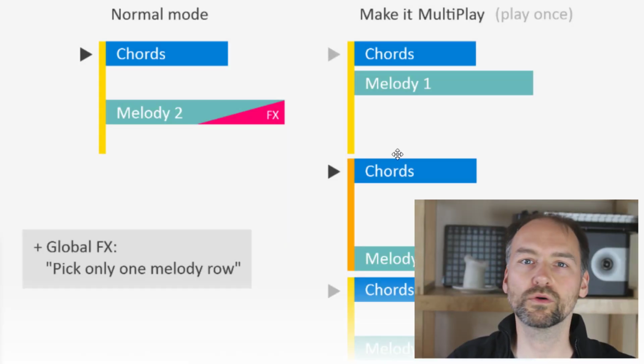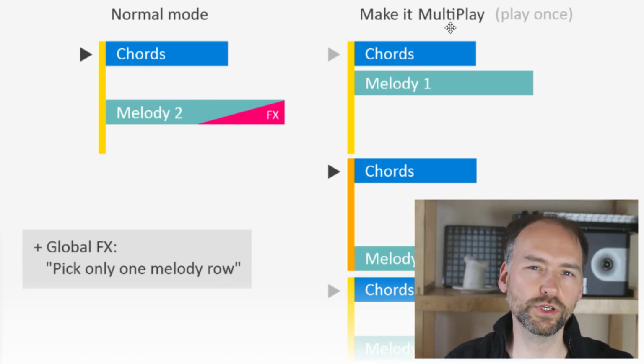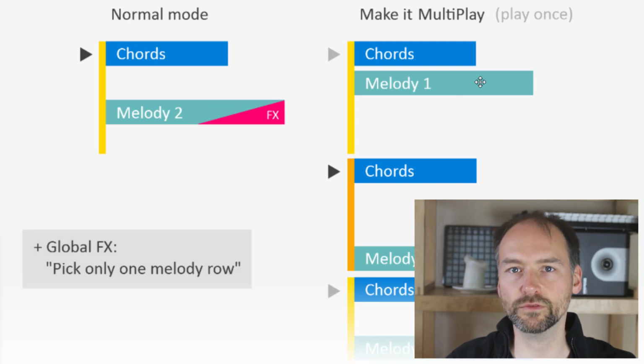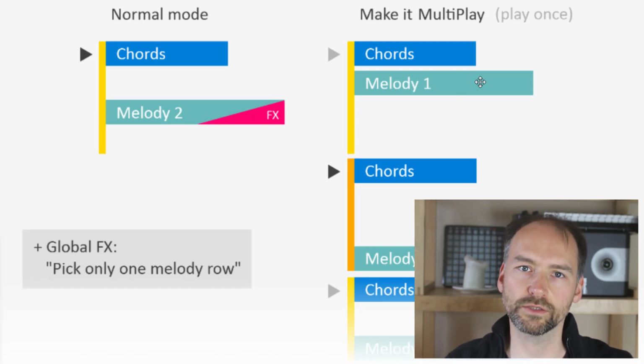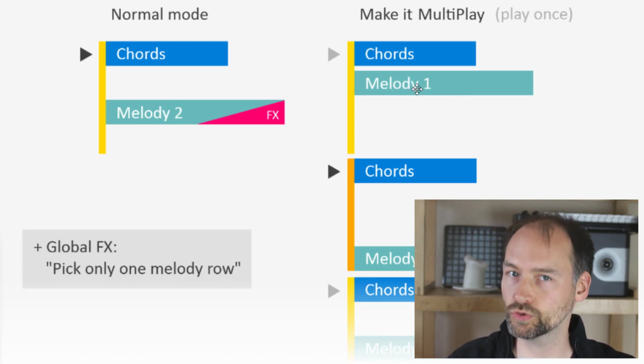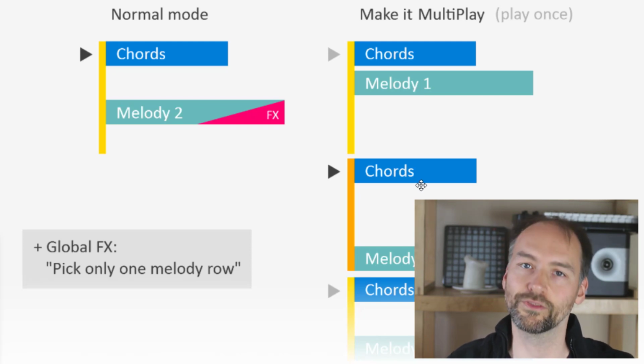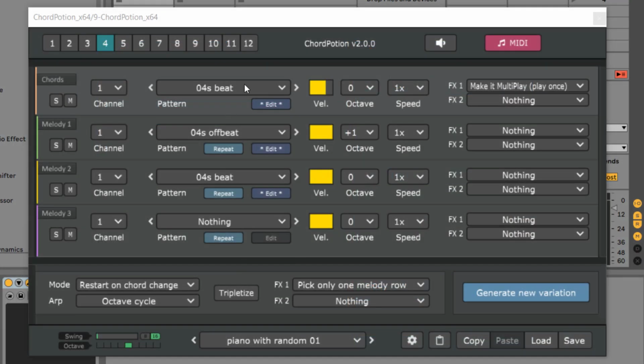When we use Pick Only One Melody Row and ChordPotion is in normal mode, ChordPotion will simply pick one of the rows and will always play it on and on. In multiplay mode, it will do a random selection for each block. So in block 1 it might be melody 1, in block 2 it might be melody 3, and so on. And this is what's going on here.